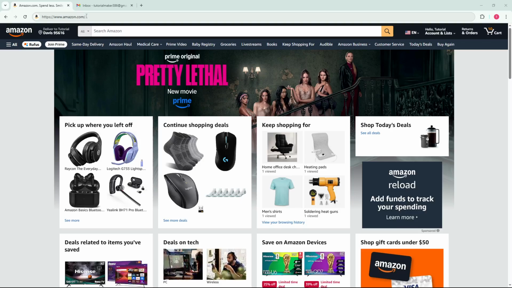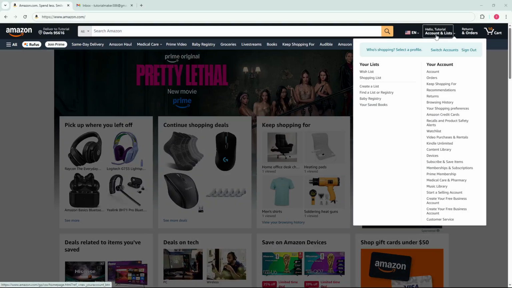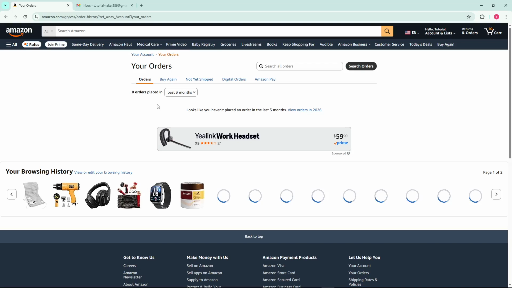Let's get started. First, open your web browser and head over to Amazon.com. Once you're there, sign into your account. After you're logged in, hover your mouse over Account and Lists in the top right corner of the menu bar. From the drop-down menu that appears, select Orders. This will take you directly to your purchase history list.